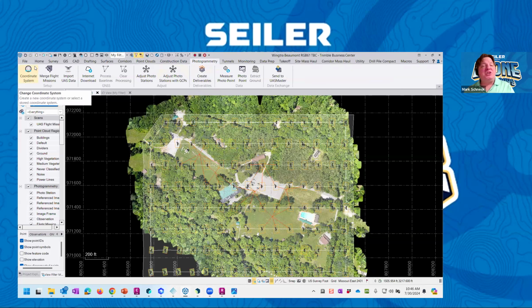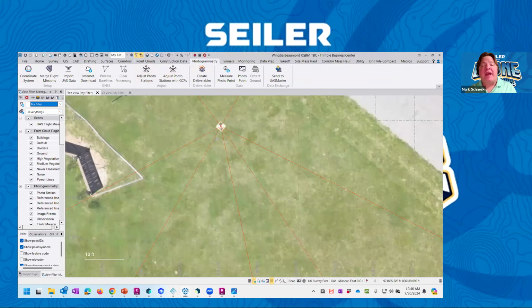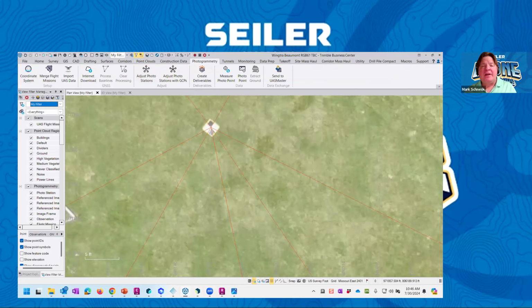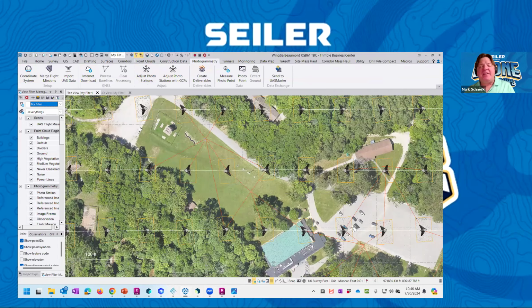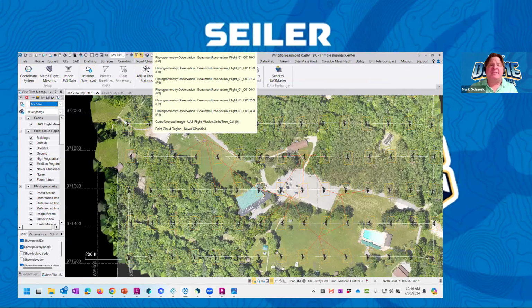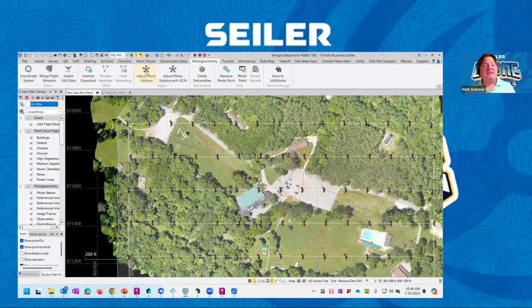I import my mission data. I post-process if need be, or if it's an RTK drone, I can just adjust and add ground control points. So here I have those same ground control points in there. I'd use that to adjust the model. So again, you follow from left to right: you process, adjust roughly, then adjust to your photo station, and then you're going to create your deliverables.